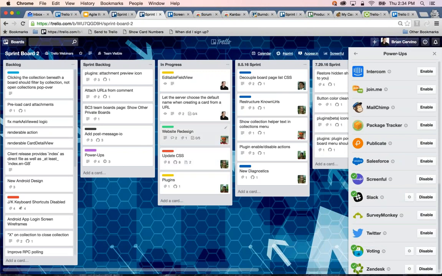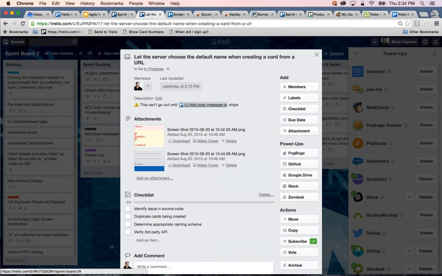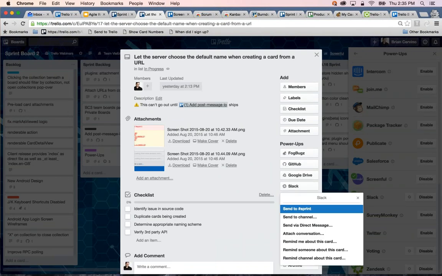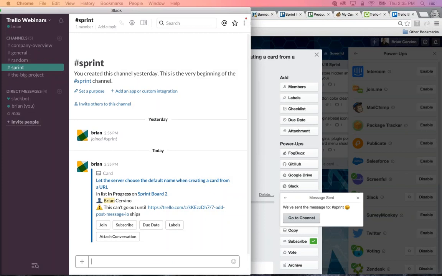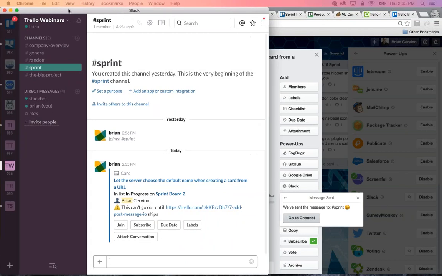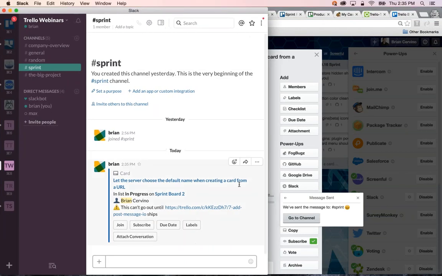And if I want to talk about something, maybe in Slack with my team, I can just easily send that card right to our sprint channel. And if I pull down my Slack window, you can see this card is right here. Anyone on my team can jump right into the Trello board.